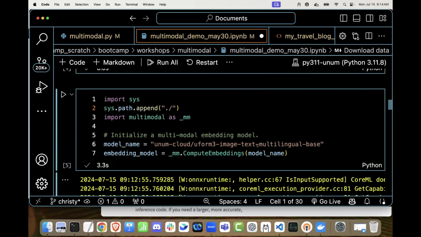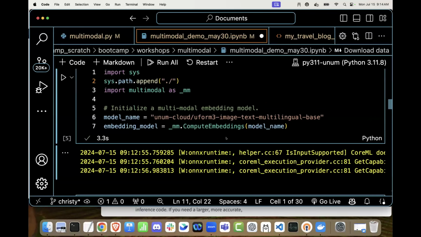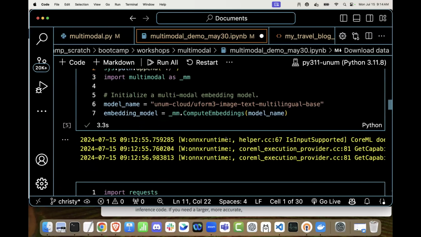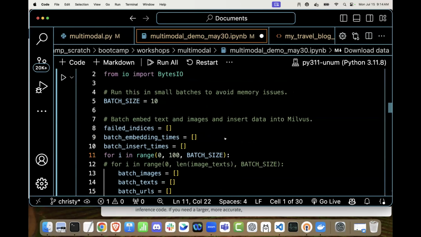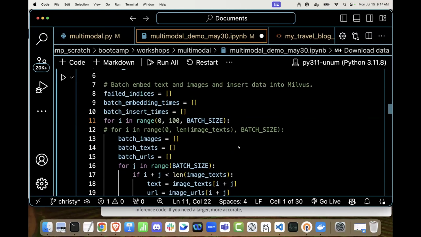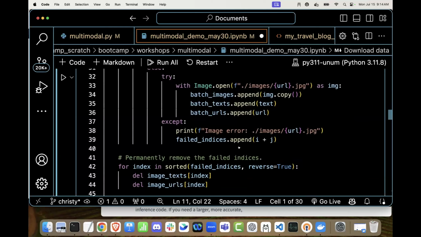So now I'm going to download that clip-based late fusion model from Unum. Going to run it, and because I'm running on a very small laptop, I'm going to use batch size 10, and I'm only going to be able to encode 100 of these for this quick demo.